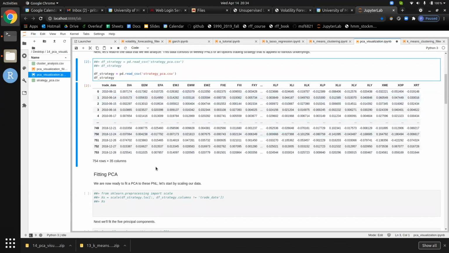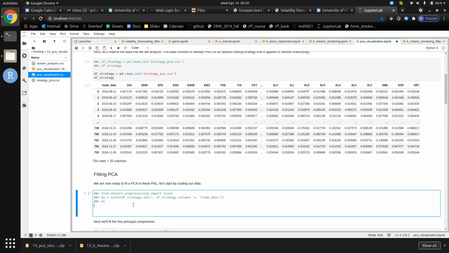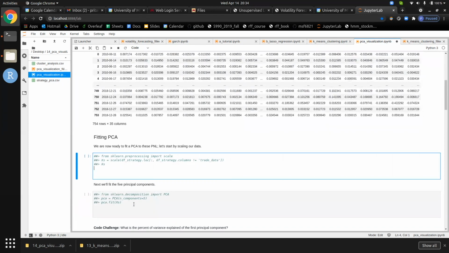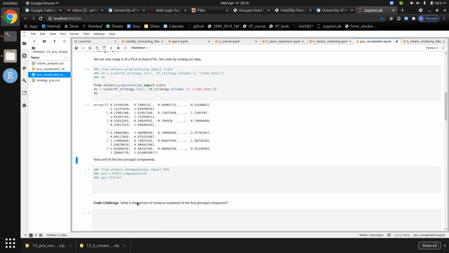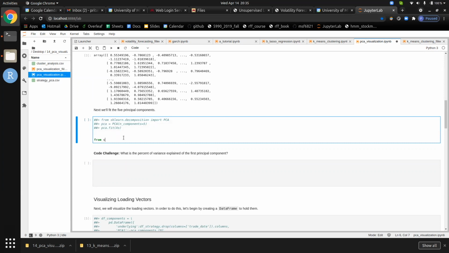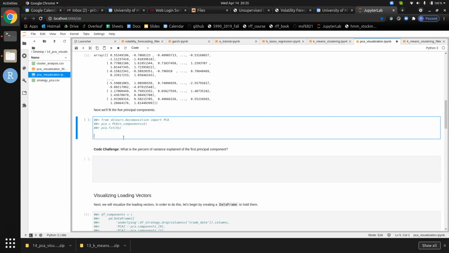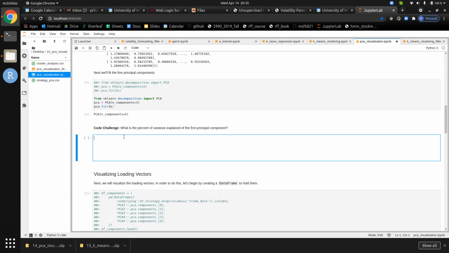So let's go ahead and fit a PCA to this data. First we're going to pre-process it with scaling. From sklearn.preprocessing import scale. So there's our scaled data. And then we'll go ahead and fit our principal components from sklearn. Okay, so there we go.